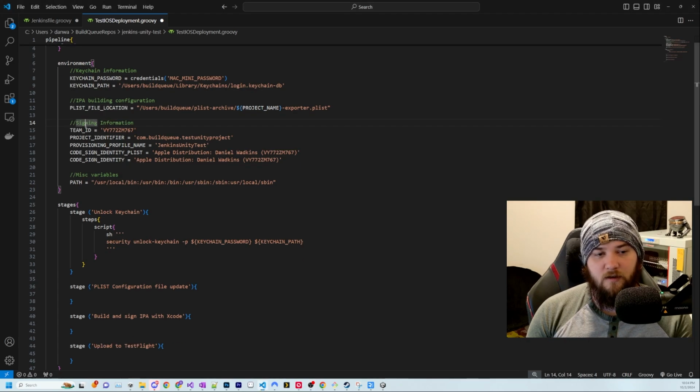The next section is here, signing information. We need our team ID. I went ahead and told you how to get your team ID whenever we are making changes to the Unity project itself. You'll just navigate to the Apple Developer Console in your browser, and in the upper right hand corner it should show you your team ID. We need a reference to the project identifier, so the one that we set up is com.buildqueue.testunity project. Put your own example in here that you're using.